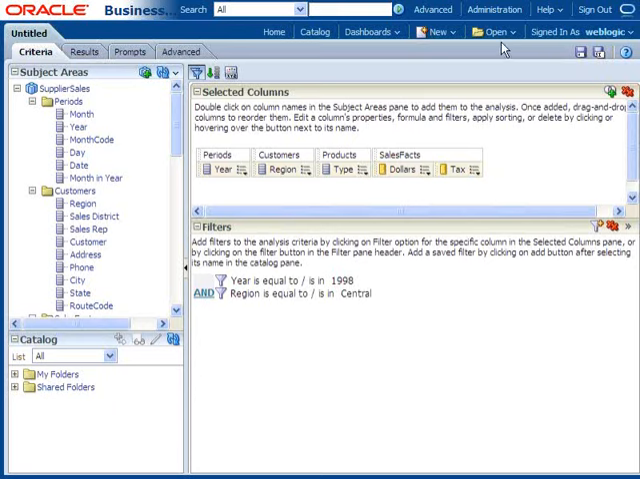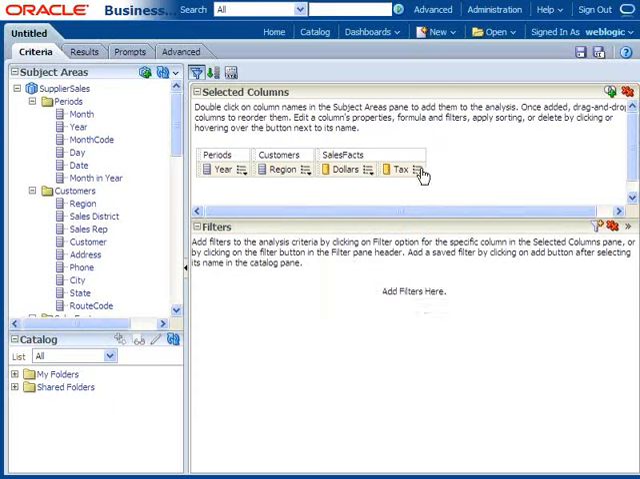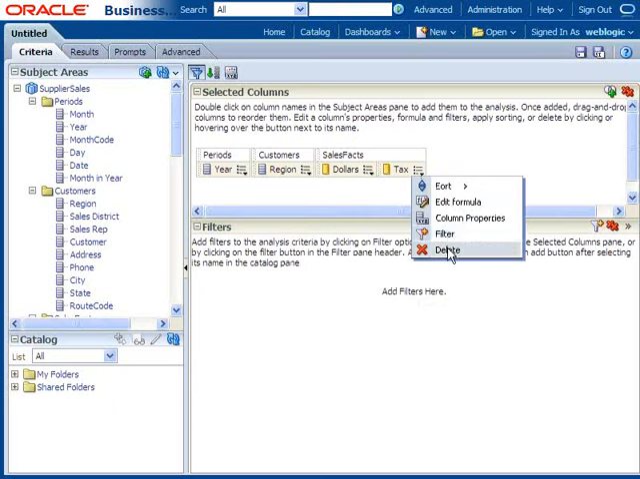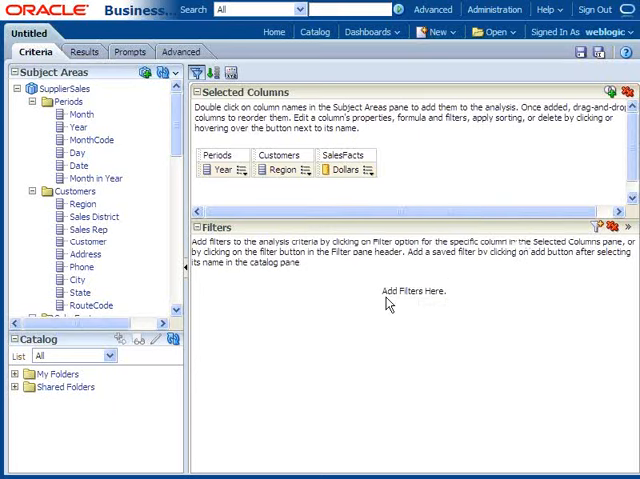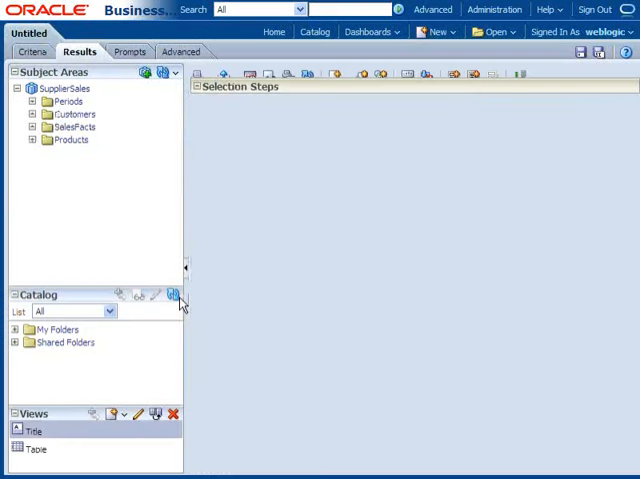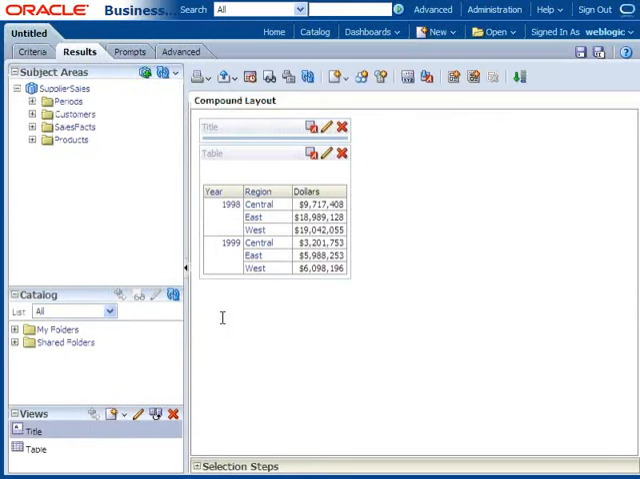Let me go for another scenario. Let us say I am deleting this type column here, and also deleting these filters, and also deleting this tax column here. This is my next report. Let us say I have year, region, dollars. Now I am clicking on the results. Then I will get the year versus region versus dollars report.